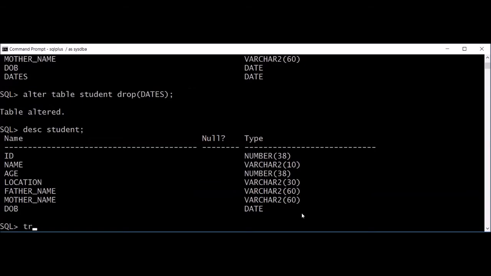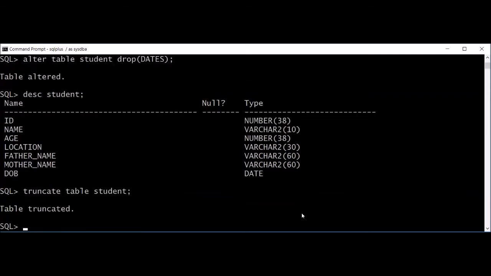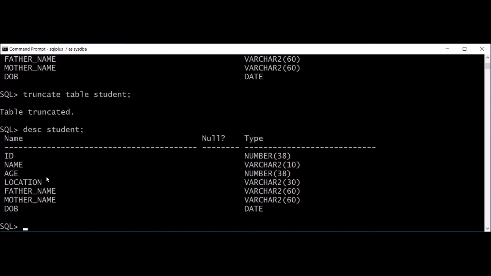Now TRUNCATE, basically what it does, if you have any records, it will delete the records without deleting the structure of the table. So if I give TRUNCATE TABLE student, it will truncate. Whatever the contents are inside that particular student table will be deleted, but you will still have the structure. The structure won't be deleted.